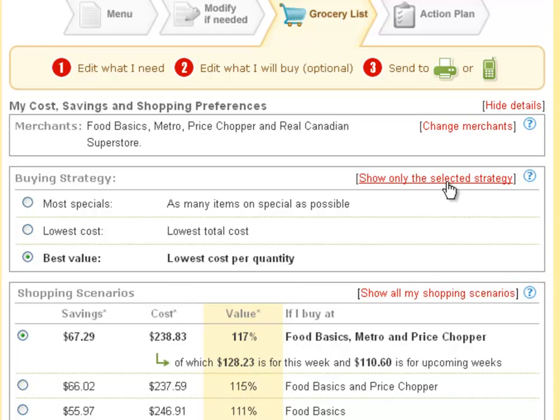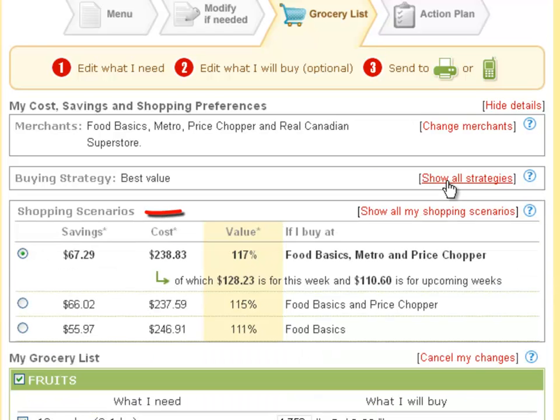Finally, let's turn to the Shopping Scenarios part. The three best scenarios are shown for the buying strategy that you choose: buy from one merchant, buy from two merchants, buy from three merchants. These are the so-called optimal scenarios because they are the best solutions. You may also want to look at the non-optimal scenarios by clicking on See All My Shopping Scenarios.